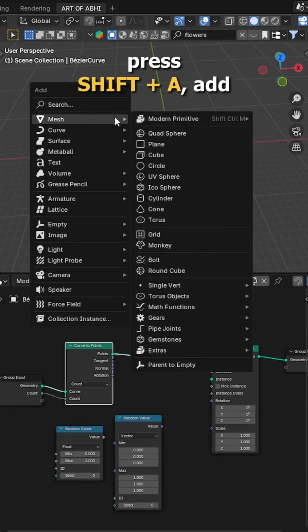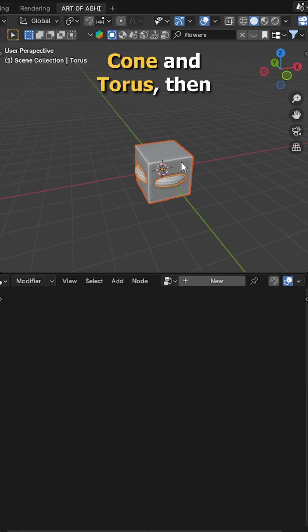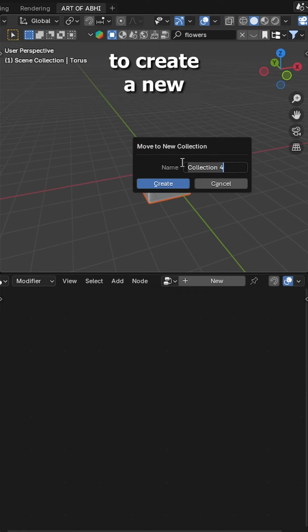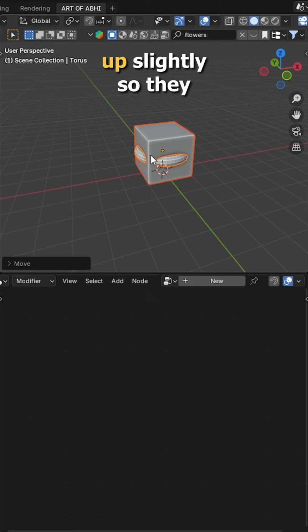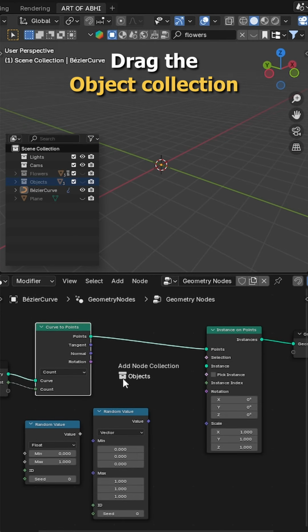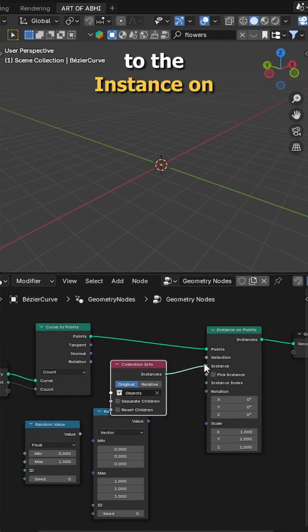Back in the viewport, press Shift A, add object like a cube, cone and torus, then select all, press M to create a new collection named objects, then press GZ and move them up slightly so they are above the ground. Drag the object collection into the geometry nodes and connect it to the instance on points.